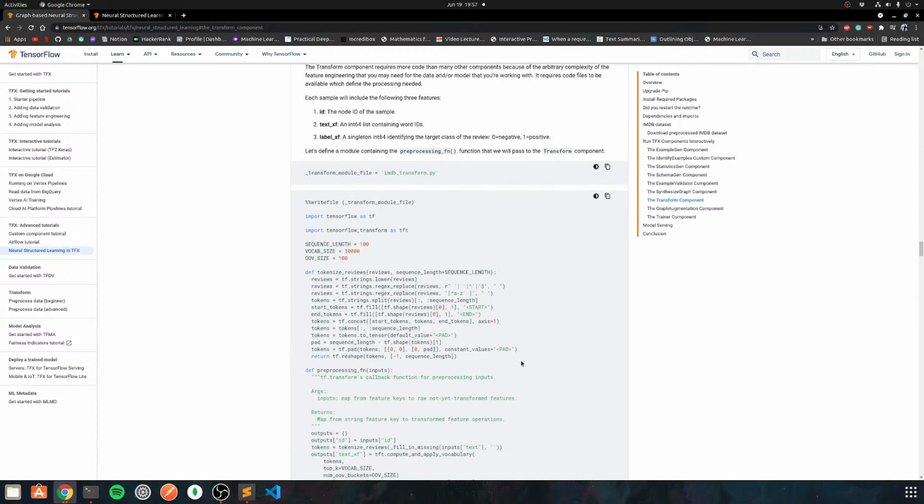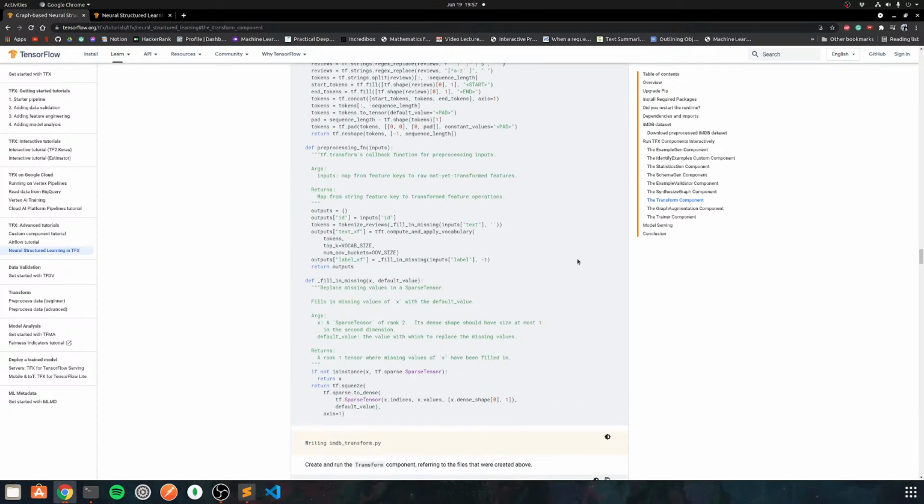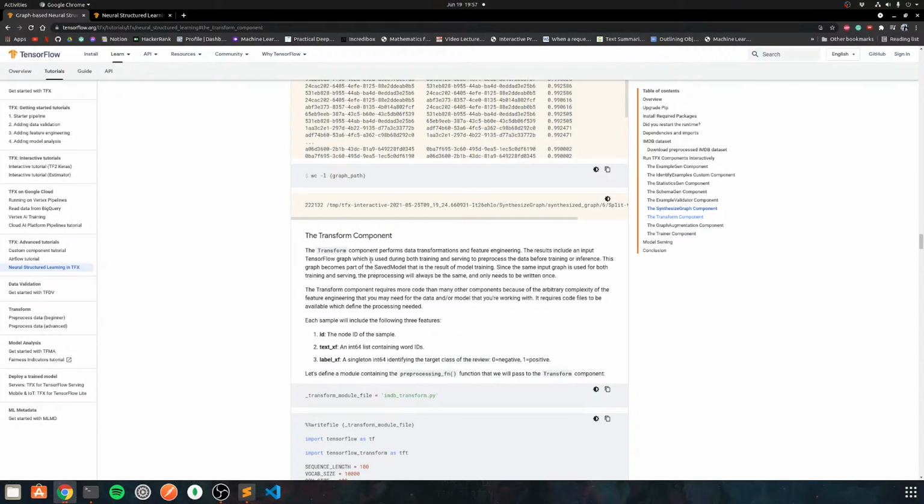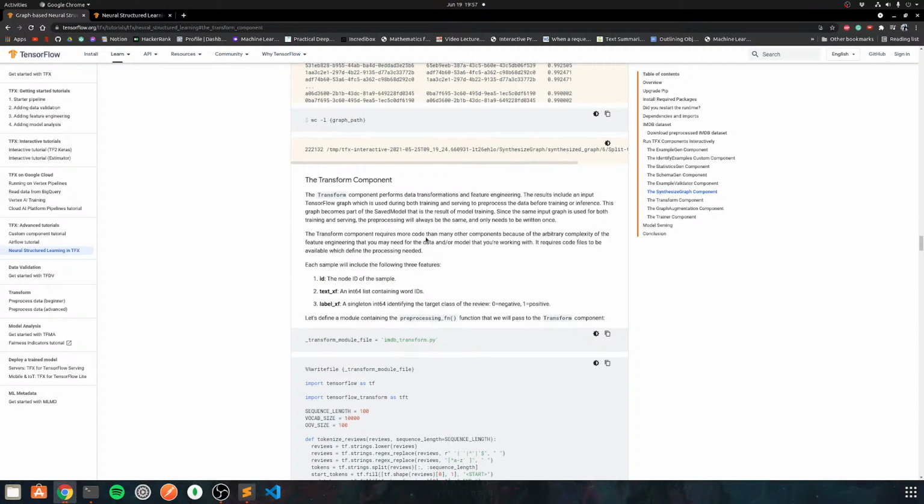Let's take a look at the transform component again. The results include an input TensorFlow graph used both in training and serving pre-processing data. This graph becomes a part of the saved model. Pre-processing always will be the same and needs to be written only once. Okay, cool. Requires more code than the other components.